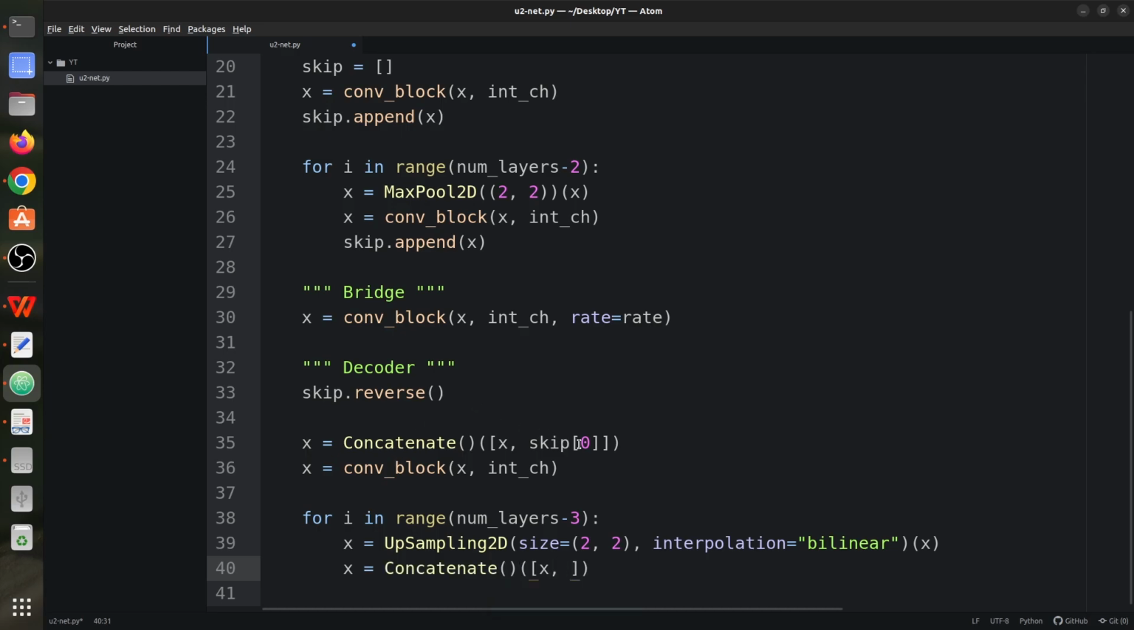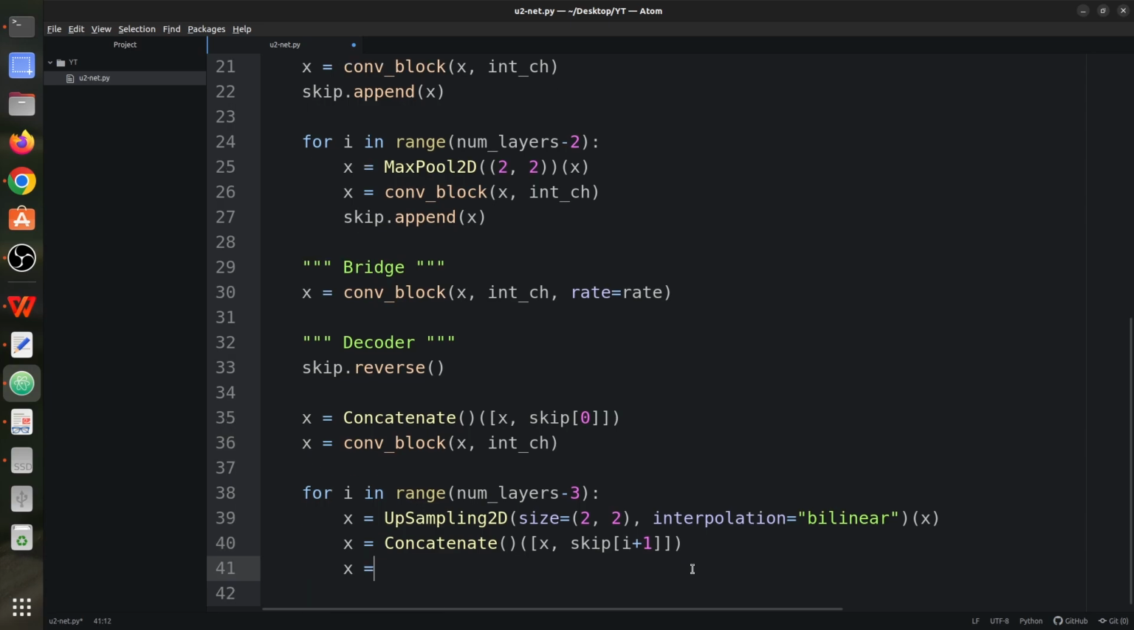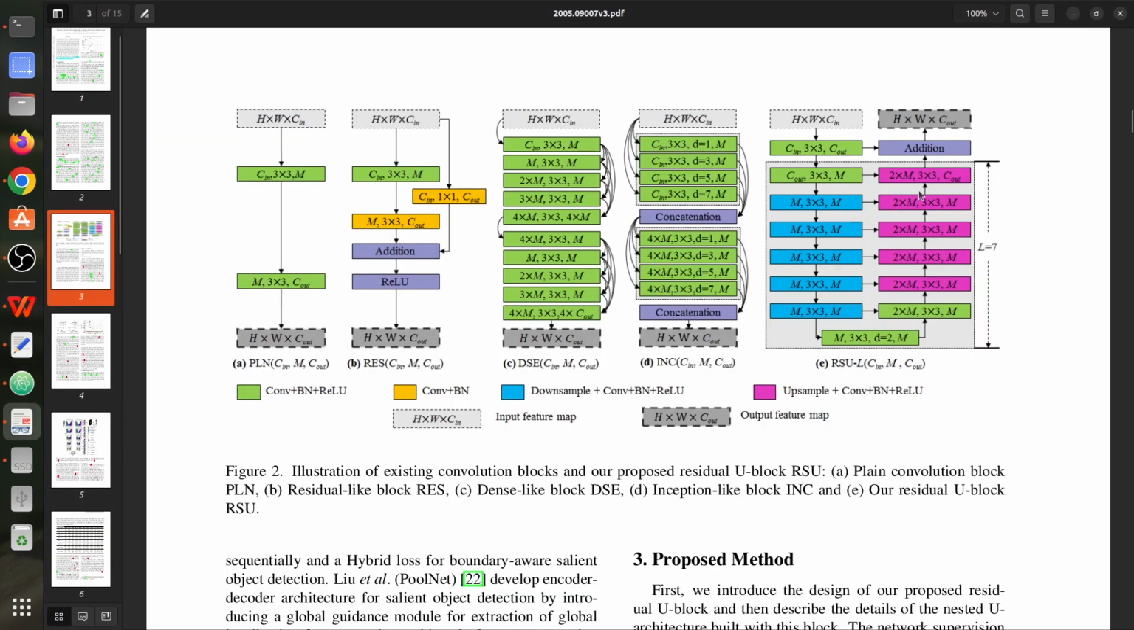So if you see, we have used the first skip connection here. Then the skip would be skip i plus 1, because this i would begin from 0, and the 0th skip connection we have used, so it would be i plus 1. Then we have our conv block, X, intermediate channels. So we are done with these 4 layers.